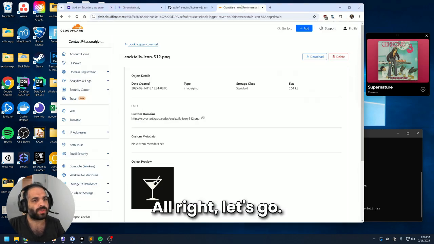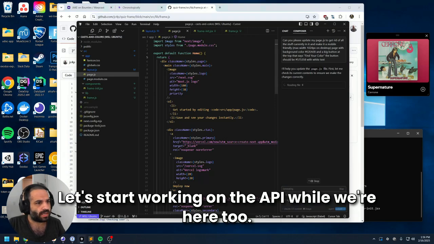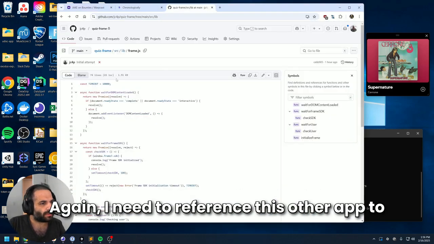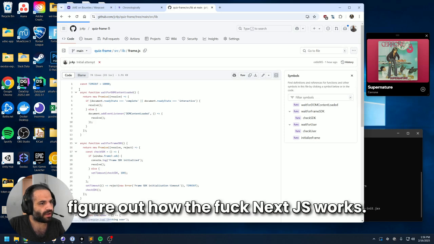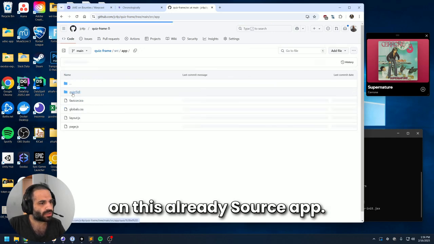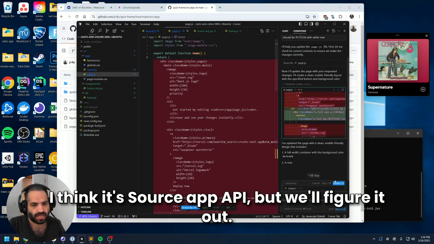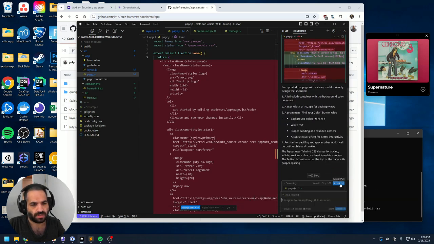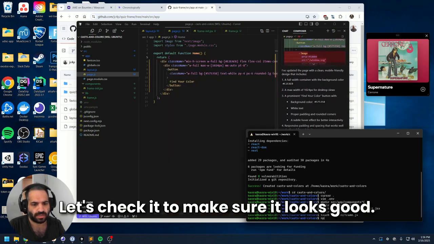All right, let's go. Let's start working on the API while we're here too. Again, I need to reference this other app to figure out how Next.js works. I'm sorry, I'm complaining so much on this already. Source app, I think it's source app API, but we'll figure it out. Cool, let's check it to make sure it looks good.